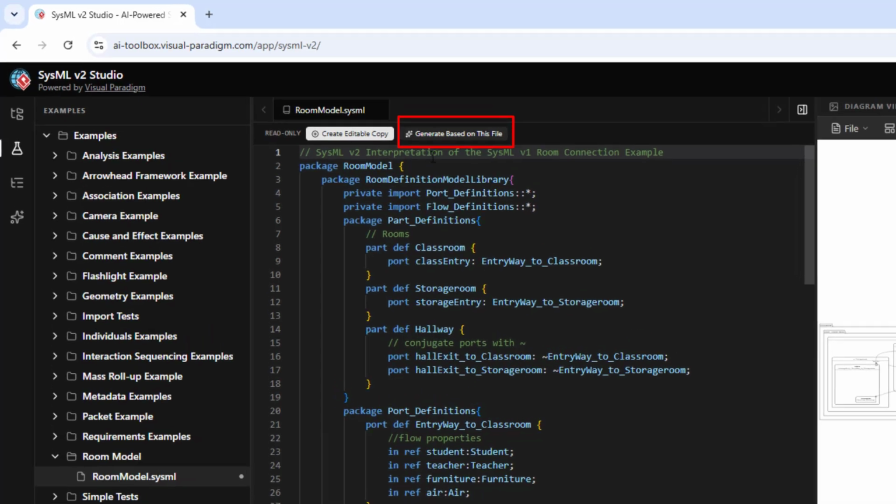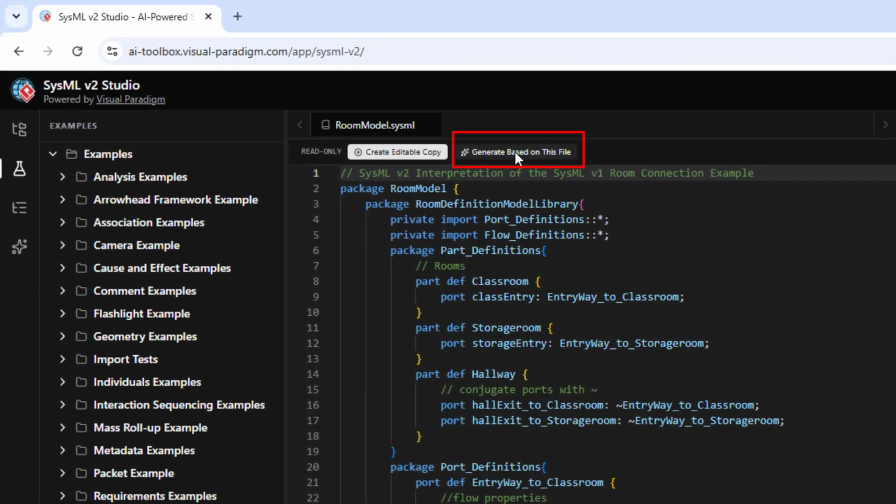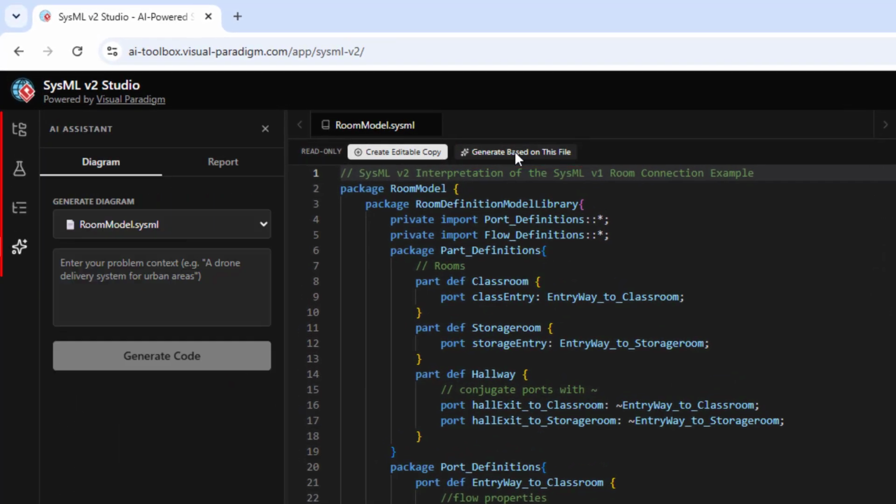At the top of the code editor, click the button labeled Generate based on this file. Notice that the workspace automatically switches your left pane to the AI assistant. The context field is now populated with the room model file you just had open. In the prompt box, type something that changes the context while keeping the complexity. For example, adapt this room model into an assembly hall model.